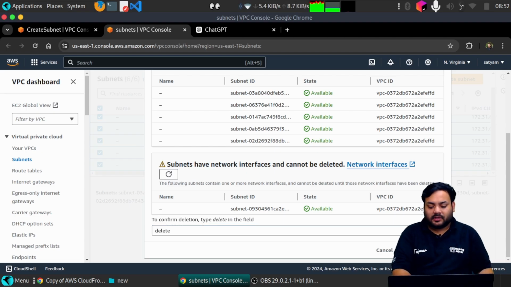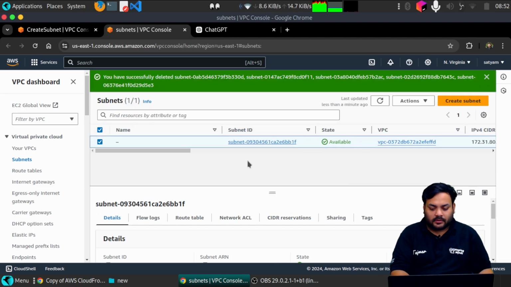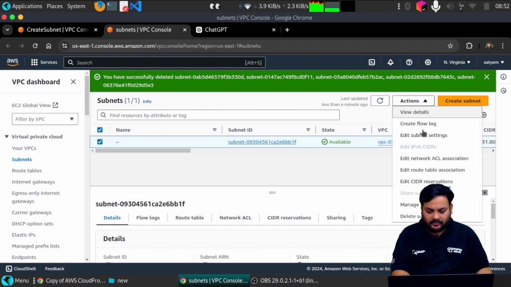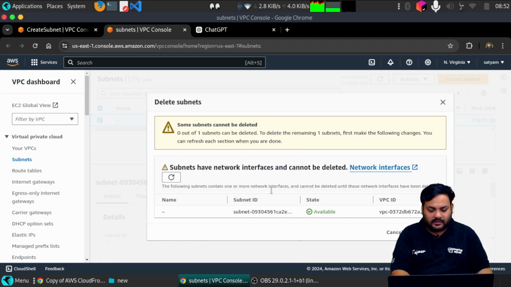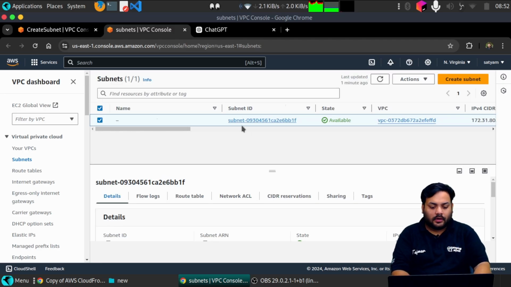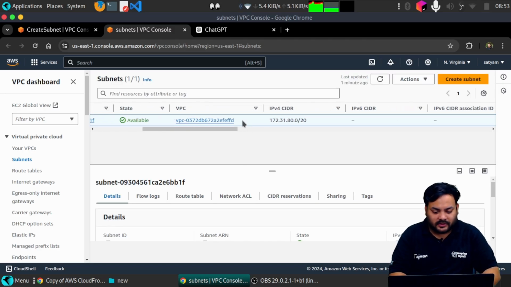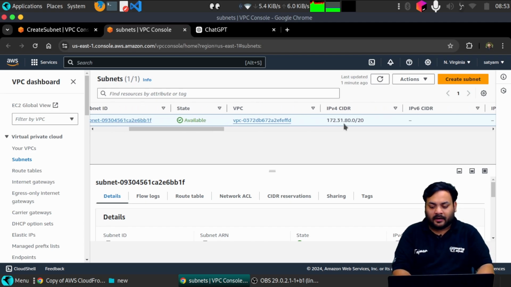So I'm just deleting the existing subnets. I have deleted the subnets, and this subnet is actually running one subnet. Let's delete this as well. Okay, so this subnet cannot be deleted. This is the only subnet which is actually working already, and this is the default one. That's why it is not being deleted.